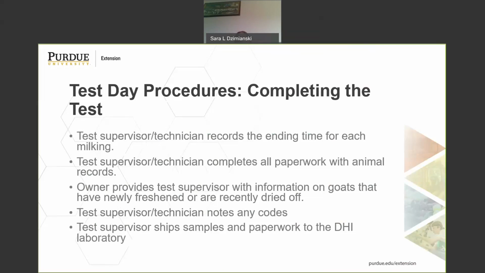And then the test supervisor is the one that's responsible for shipping the samples and the paperwork to the laboratory. So it's not the owner's responsibility, it's the test supervisor's responsibility. Unless you're doing owner sampler, and then it's your responsibility for everything.